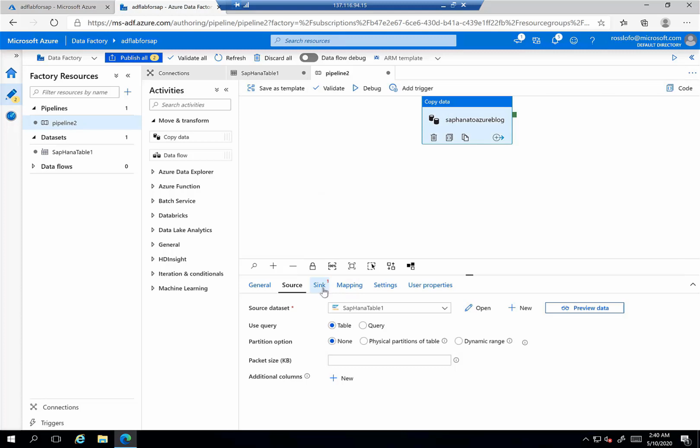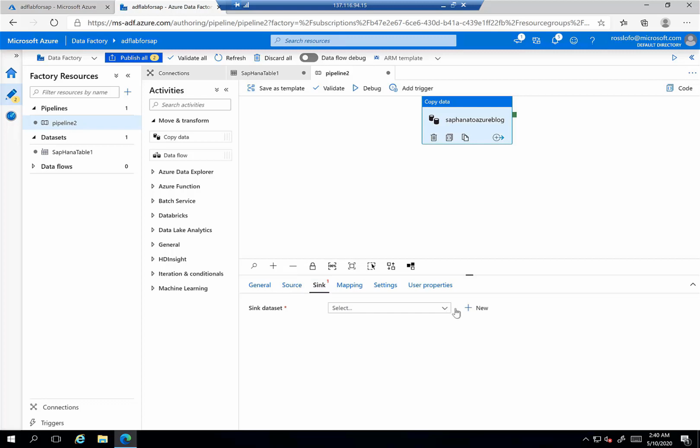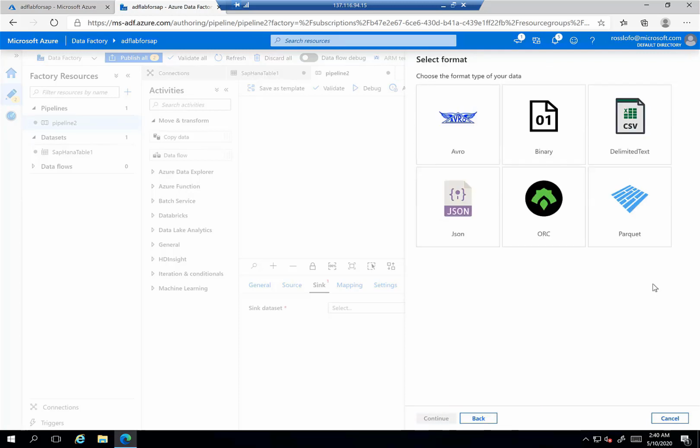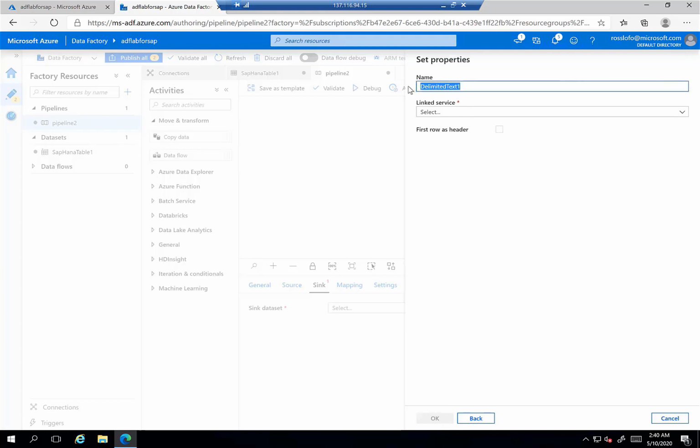So next thing we're going to do is we need to create a sink where we're going to land the data into. So we're going to click on sink. I'm going to say new. Okay. Now in this case, we're going to say blob storage. Create. And we're going to just do a delimited text to make it simple. Okay. SAP sales, daily sales. Okay. We're going to say new.